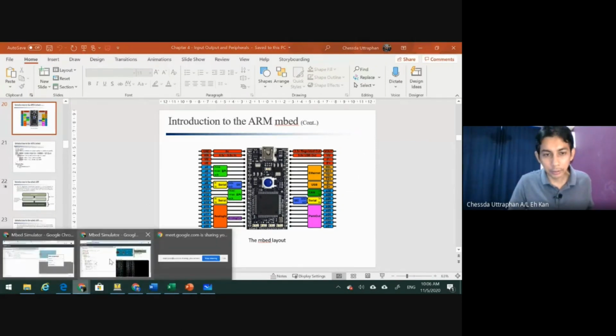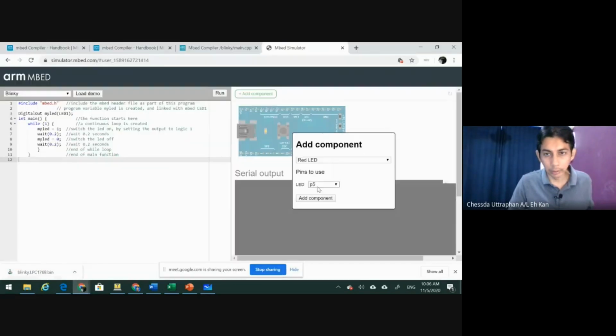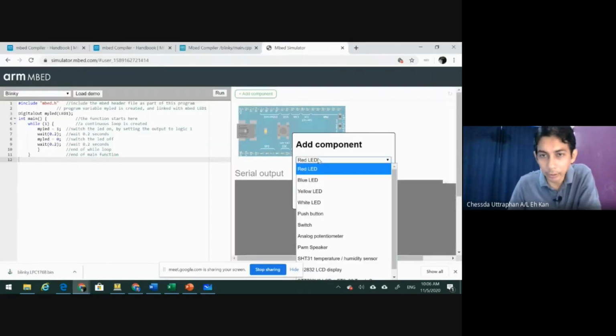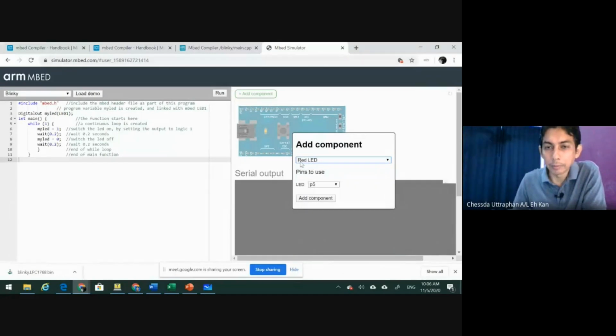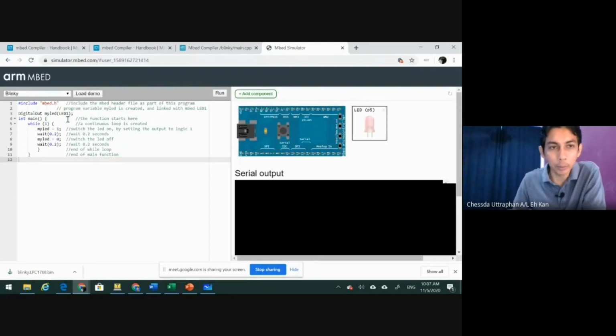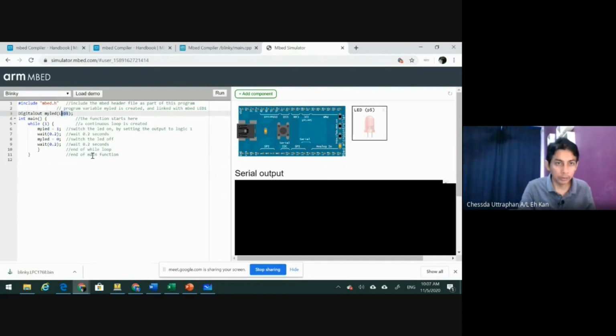So let's go back to this, right? P5. So red LED, or you want blue color, yellow color, white color. You have 4 options. Okay, in this case, try to use red, and this is LED, and connect to which pin? In this case, we want to connect to P5. So add the component here, P5, and in your program, you need to change to here. All right, LED 1, you change to P5. All right, and p is lowercase, not capital case.